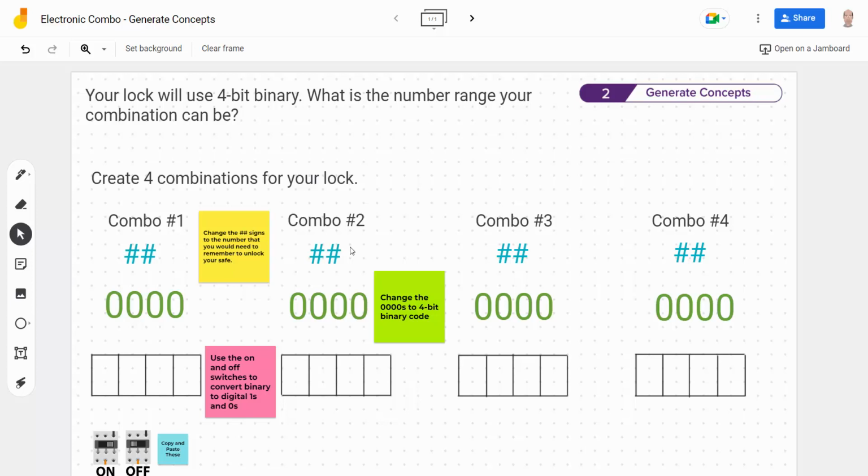For combination number 1, I'm going to pick a number that I want to convert into binary code. We're doing what's called 4-bit binary, which means there's 4 numbers. So this number has to be between 0 and 15. That's a huge hint for what you should type up here when you turn this assignment in. So for this assignment, I'm going to pick 3 as my first number. So I'm going to just put a 3 here.